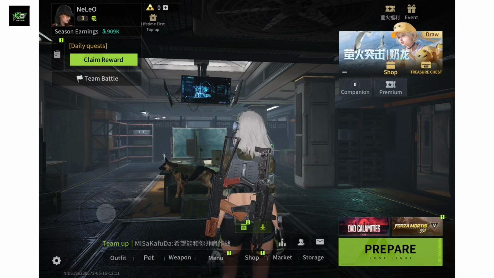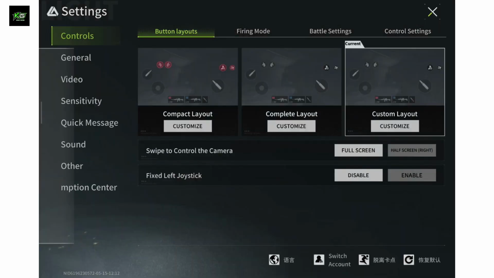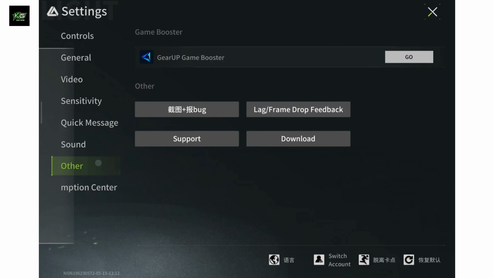First of all, open the Lost Light game on your device, and once you're inside the main lobby page, click on the settings or the gear icon at the bottom left corner. Once you're inside this settings page, go ahead and look for the other button from the left hand side menu, and from here go and tap on this bug option.